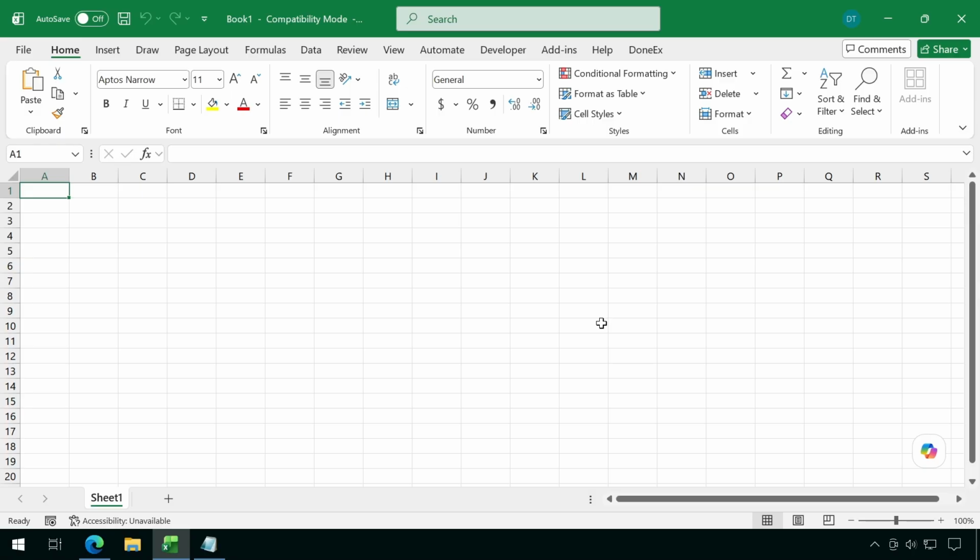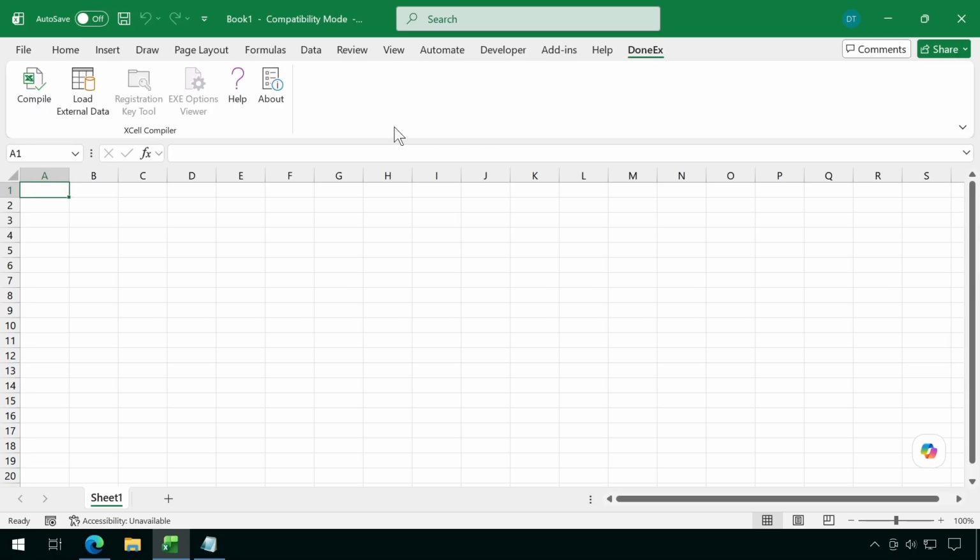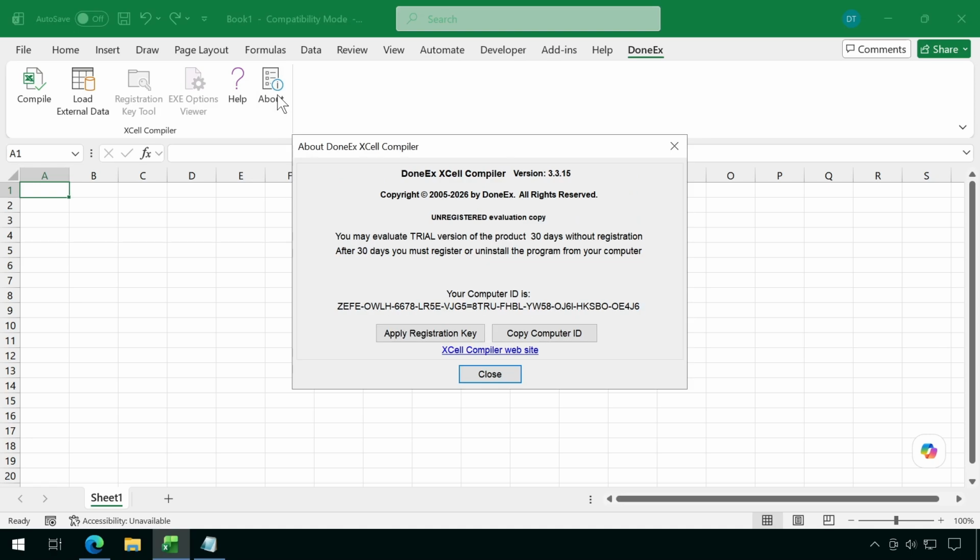To see what license of DUNX is currently being used, you must go to the DUNX tab on the XCell ribbon menu. If you cannot see the DUNX tab, please refer to our How to Enable DUNX XCell Compiler in the ribbon menu tutorial video, which is linked in the description. After clicking on the DUNX button, and then on the About button, you can see that my current copy of DUNX XCell compiler is unregistered.